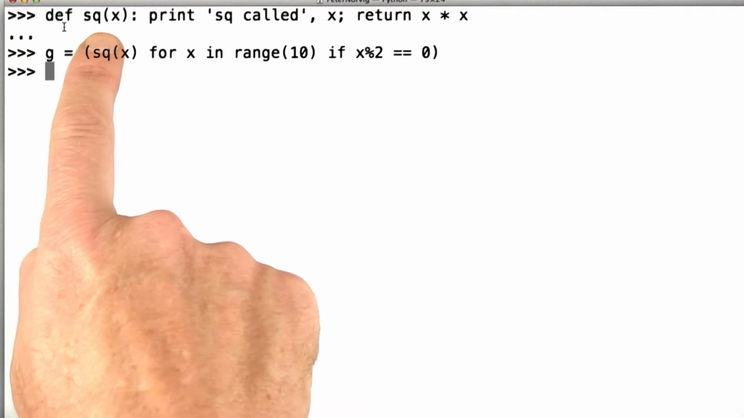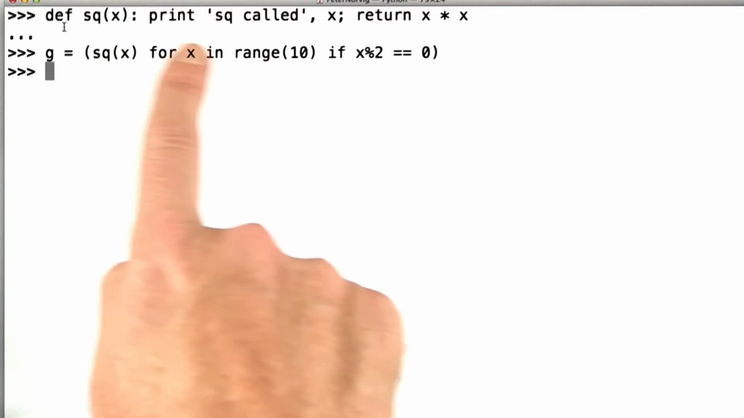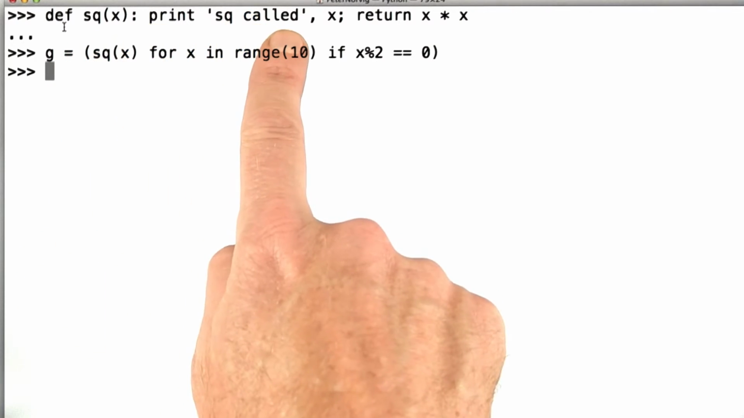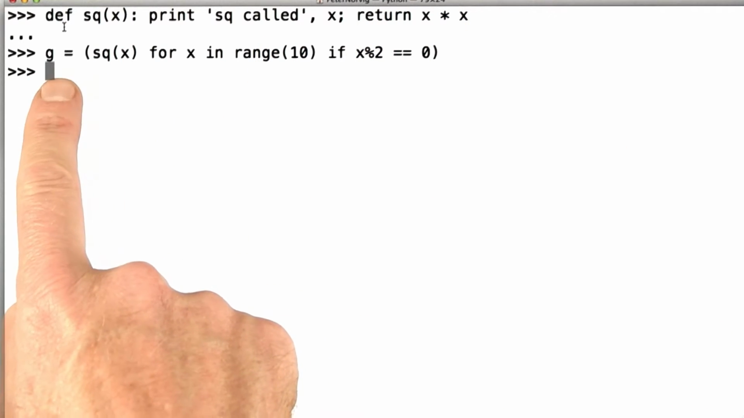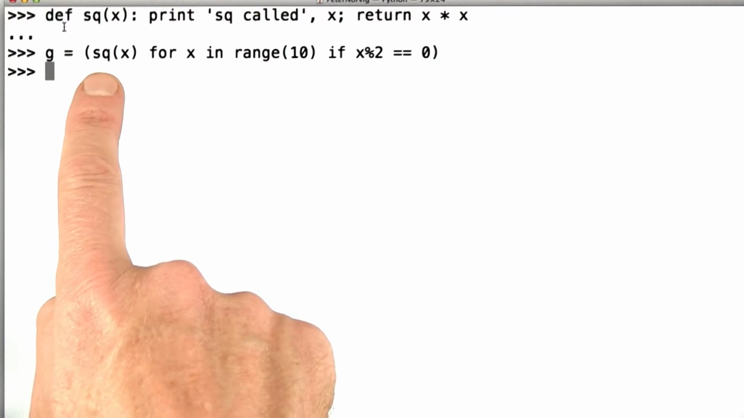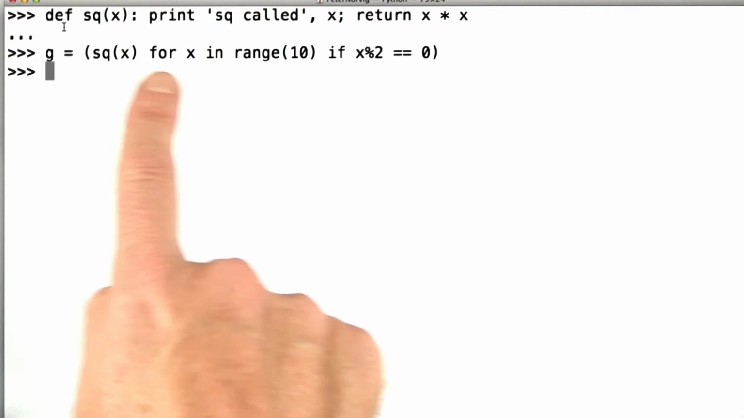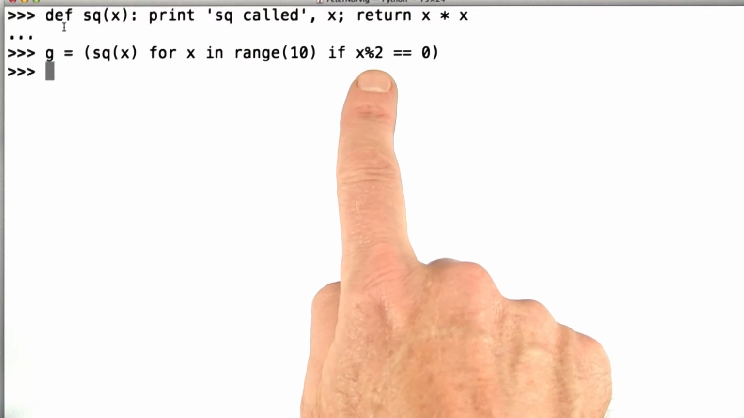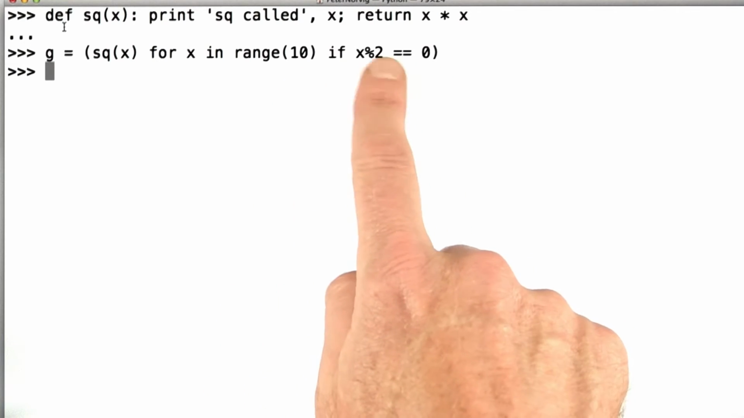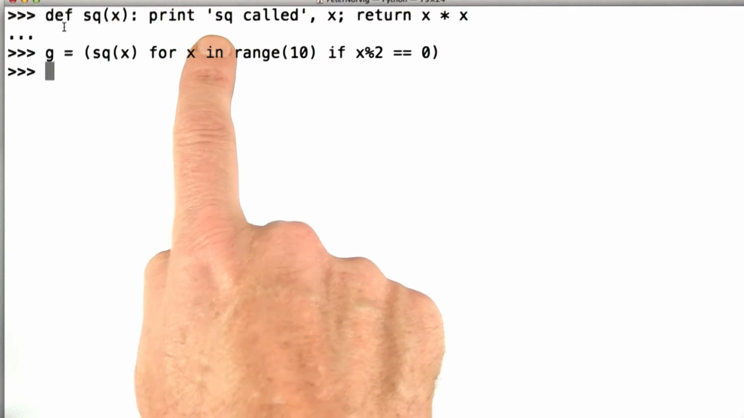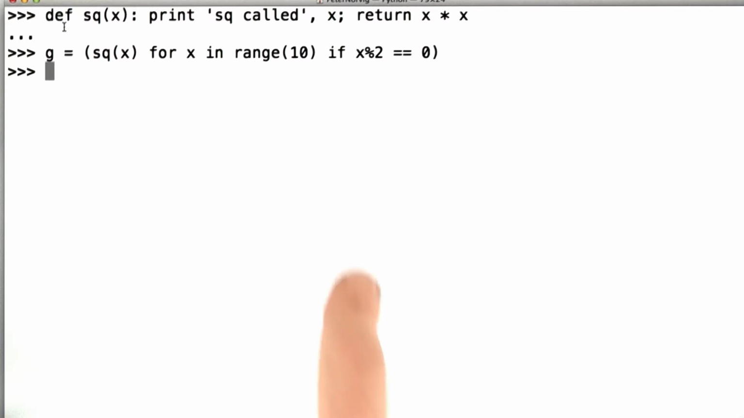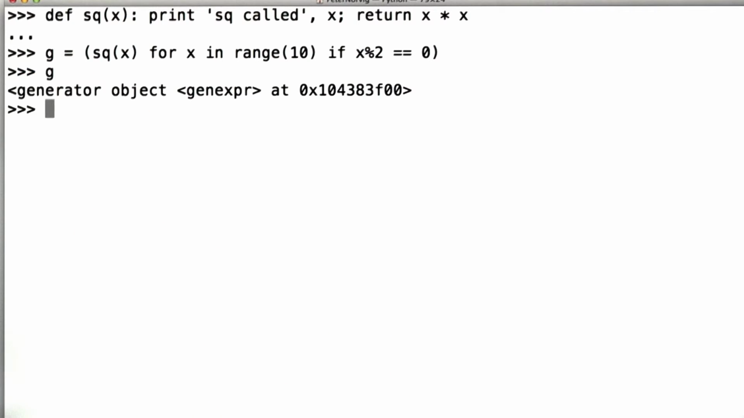Here I've defined the function sq for square of x. It takes in the value x, prints out that it's been called, and returns x times x. And here I've defined a generator. This generator expression says generate square of x for x in range 10, if x mod 2 equals 0, so that's saying if x is an even number. And notice nothing has happened yet. We didn't get any printing of square was called, so square hasn't been called yet. The generator expression is this promise. We can look at it. It says it's a generator object, but no computation has been done yet.